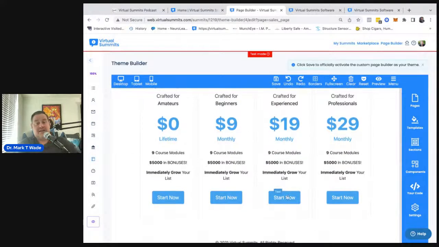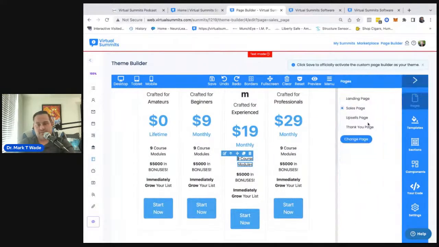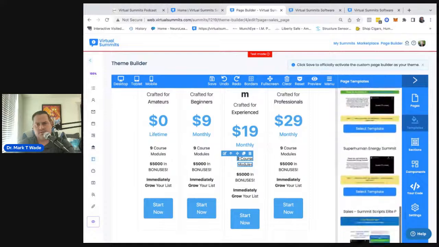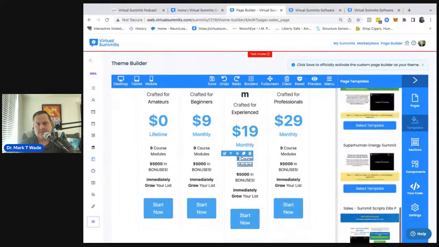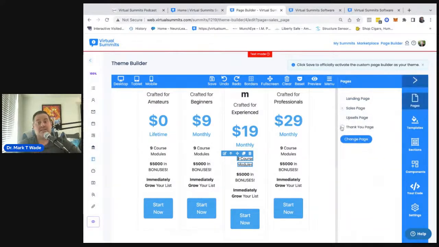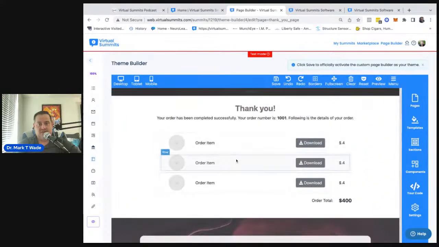So if you're in here and you're trying to change this, let me see if there's another one. I'm trying to remember exactly which one it was. Can't remember off the top of my mind. But it's the same thing with the thank you page. So this thank you page, and this is an important one here, I see this happen a lot.